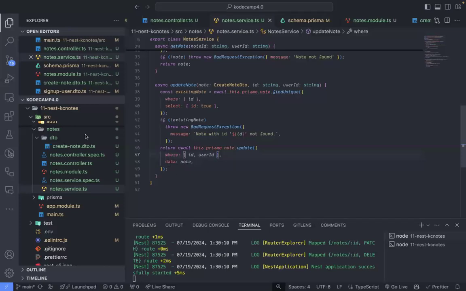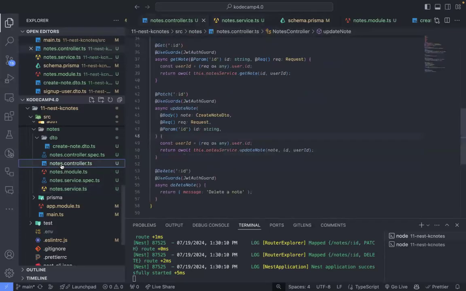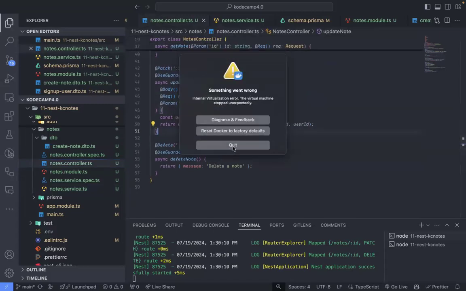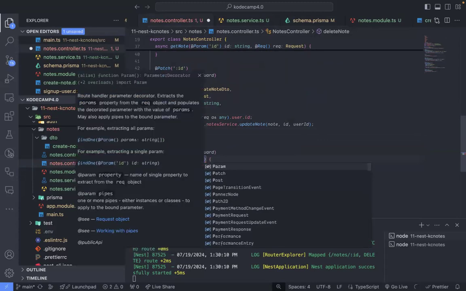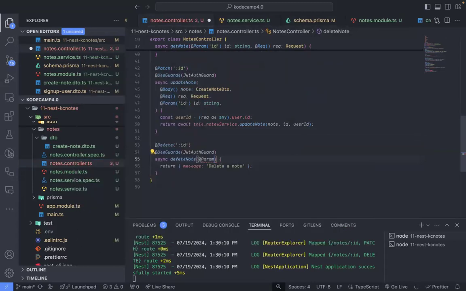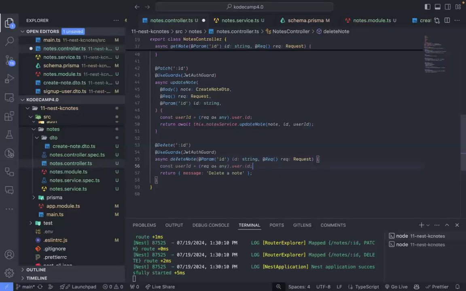So we can go over to notes controller again, and this time around is delete note. So what do we need to delete a note? We basically need the ID. Let's add a param, and this param we grab the ID, and from the request we grab the user ID. Then we will return await this.noteService.deleteNote(id, userId).